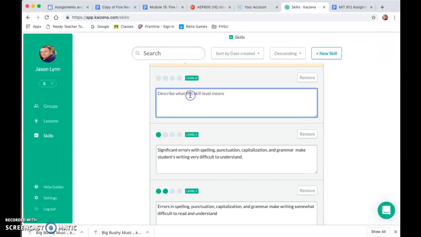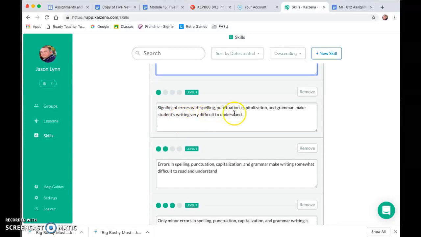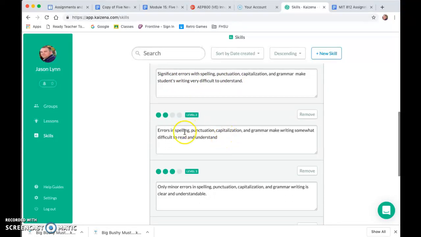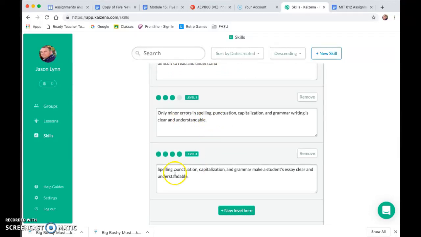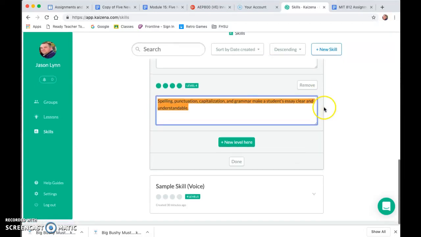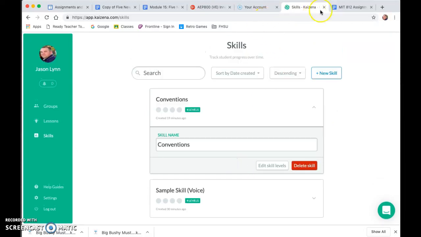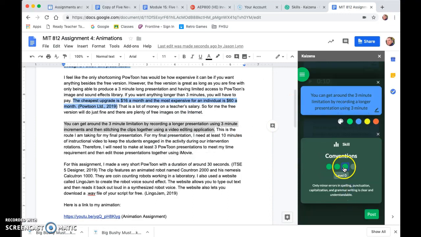So like level 0, it could just be like requirement not met. And then I have level 1 with a lot of errors with spelling and punctuation. Level 2, some errors, but they make it hard to read. Minor errors, and then like your anchor standard paper. So if I want to assign that, I can tell them how well they did. Level 3, and I could post it.